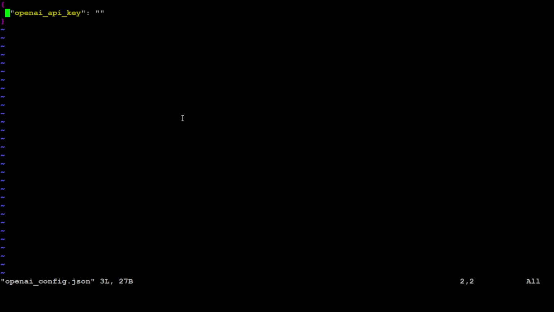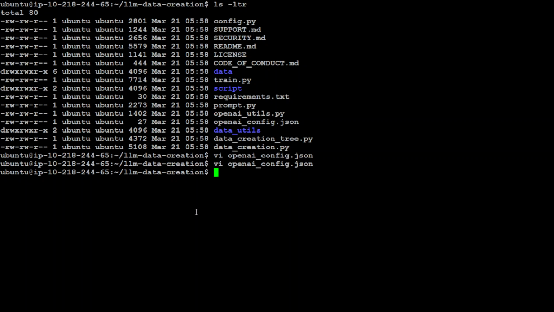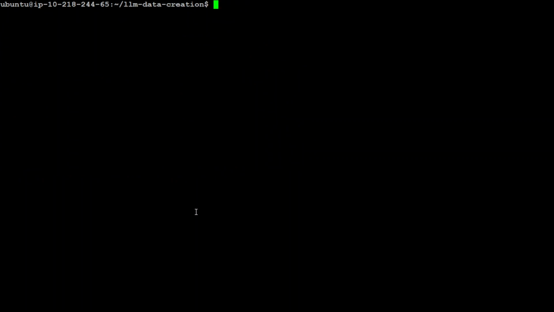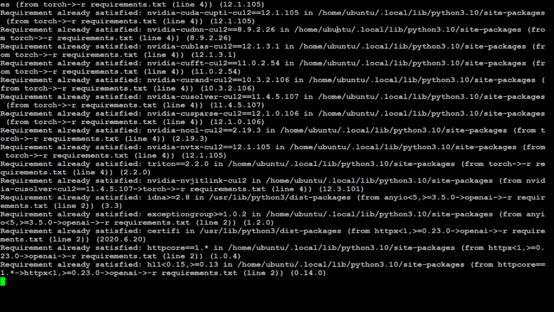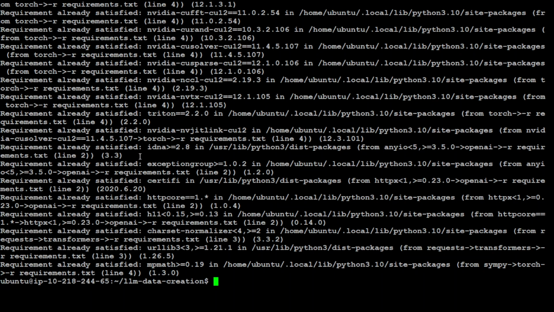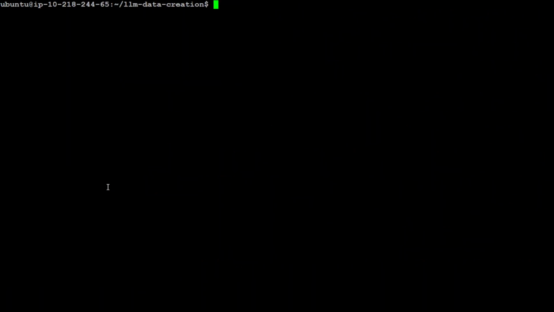So let me paste my OpenAI key here in the vi editor in this text file, and then I will save and exit that file. File is saved. Let me clear my screen. I'm in the root of this GitHub repo. Next step, let's install all the requirements. pip install -r requirements. Let's wait for it to finish. Most of the stuff is already installed on my system, which is good. Let me clear the screen. So these are all the prerequisites which we need to meet.